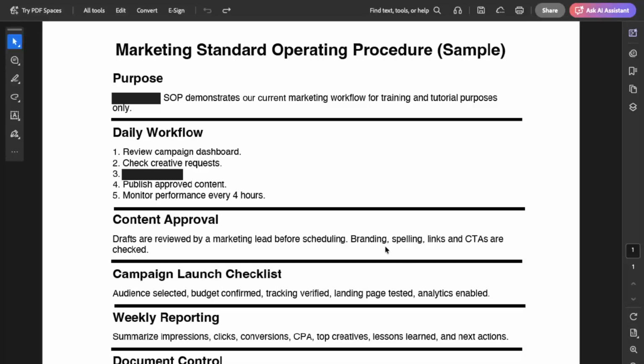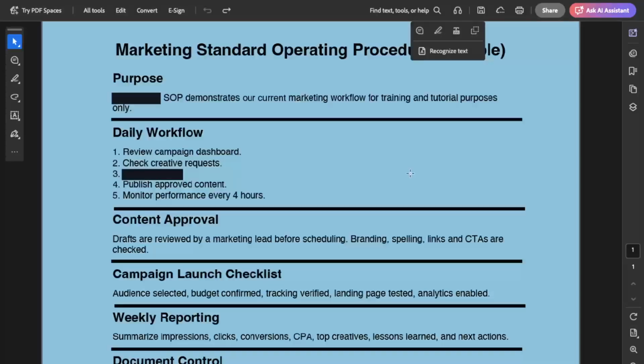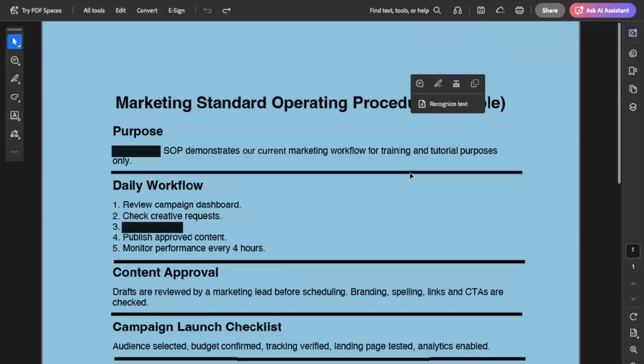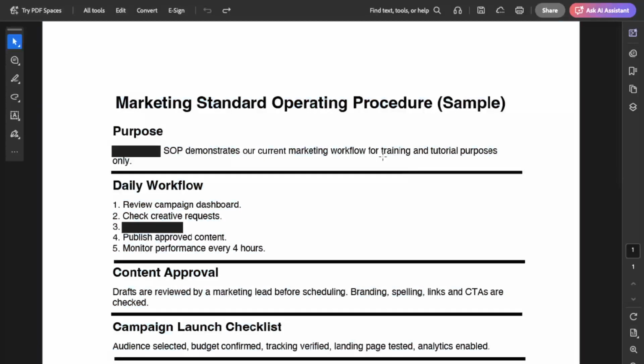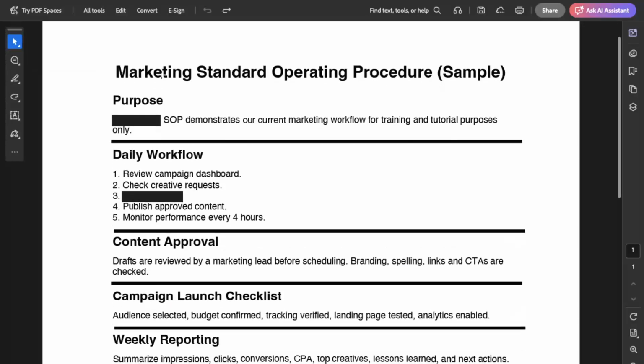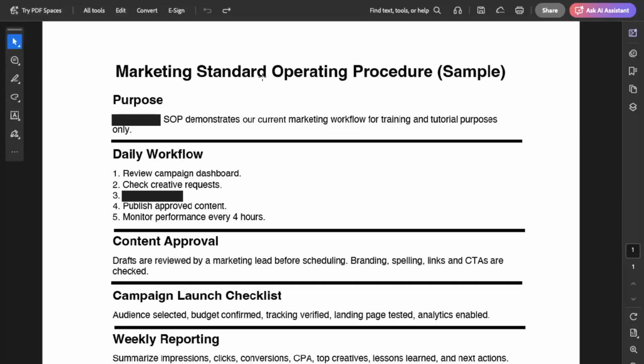In today's video, I'm going to teach you how to add bookmarks to PDF. If you work with longer PDF documents, bookmarks can make navigation much easier. They help you jump quickly to important sections without having to scroll through page after page. In Adobe Acrobat, adding a bookmark is a simple process, and once you know where the tools are, it only takes a few moments.